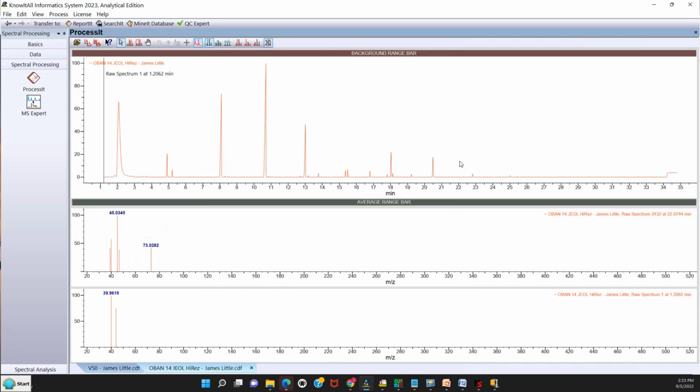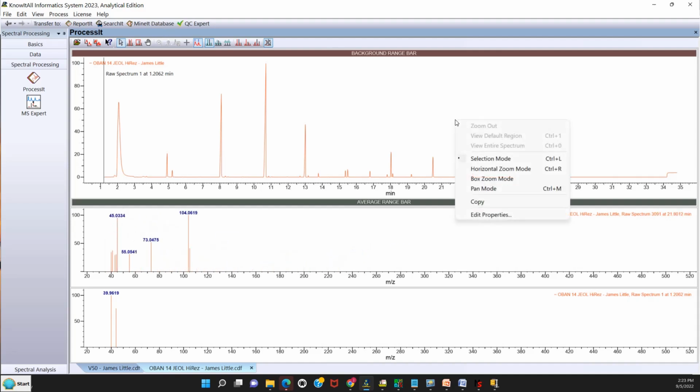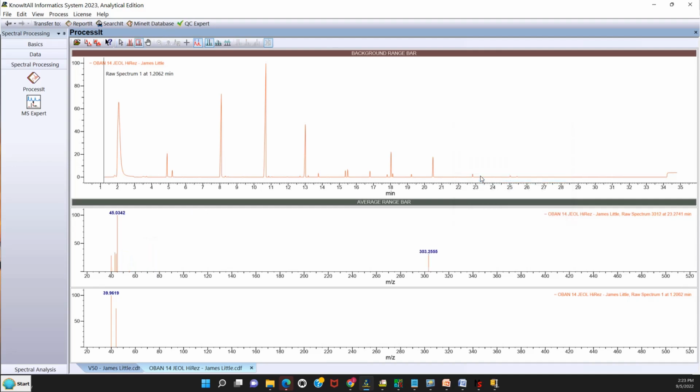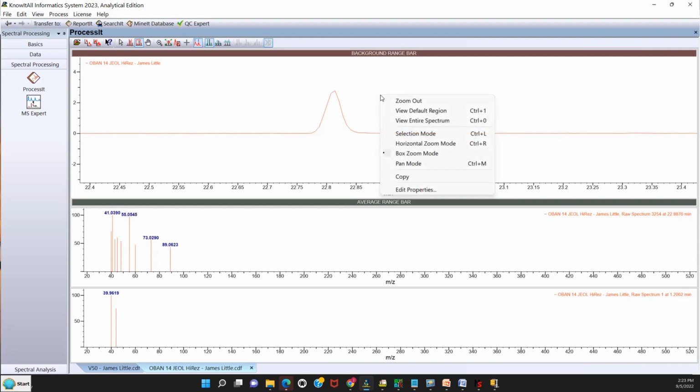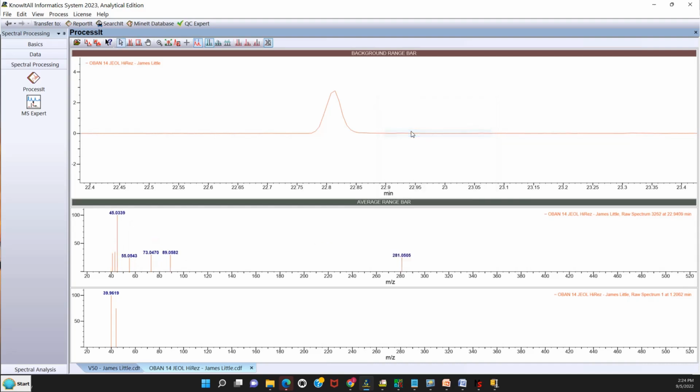The peak that I want to demonstrate with is this little peak here, which is somewhat small. So to do that, we'll right-click, and instead of doing the horizontal zoom mode, we'll do the box zoom mode, and that'll let me scale it to be bigger, make it easier to process. All right, so again, if you wanted to look at this by just single-clicking, you have to change the pointer to the selection mode and click on the peak.